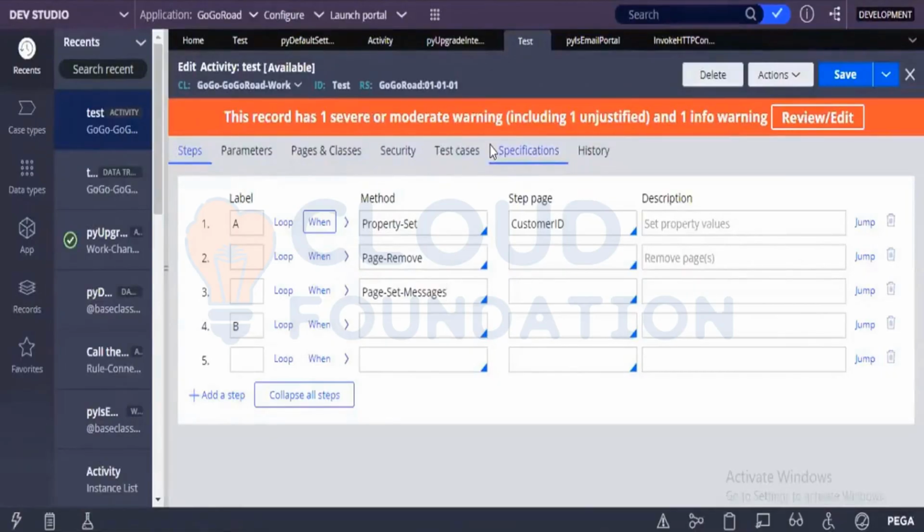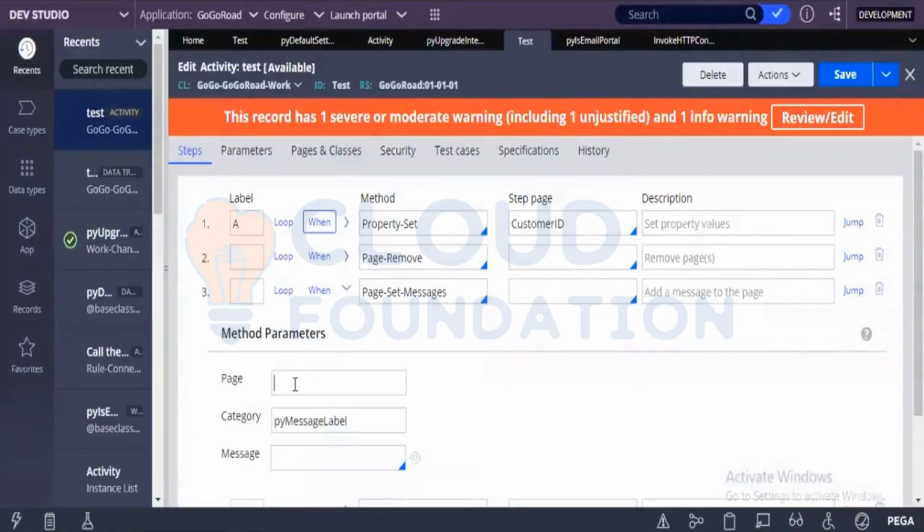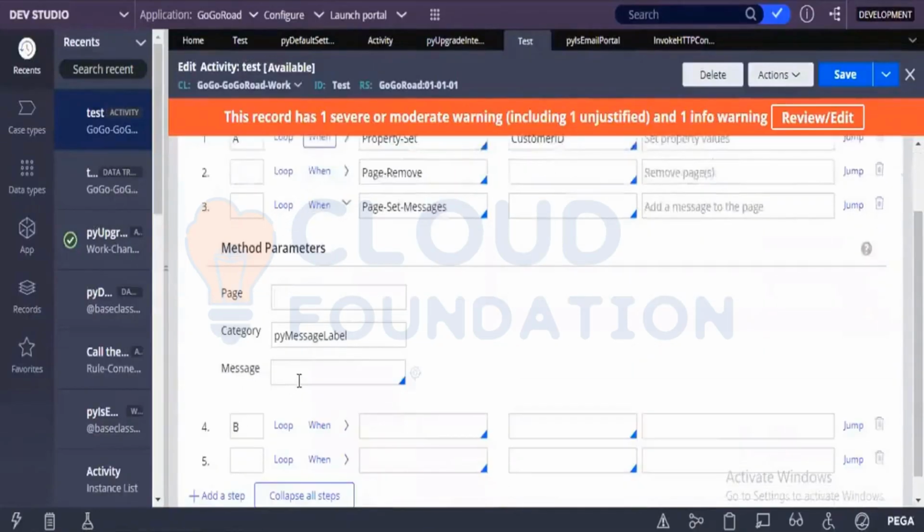Suppose you have given your date of birth as a future value. Date of birth must be a past value every time. Whenever you have given some incorrect value, you can use this page set messages and set that message on a screen message. This is some kind of error message. It will ask for a page, on what page you need to set it, whether it's a primary page or a previous work page.